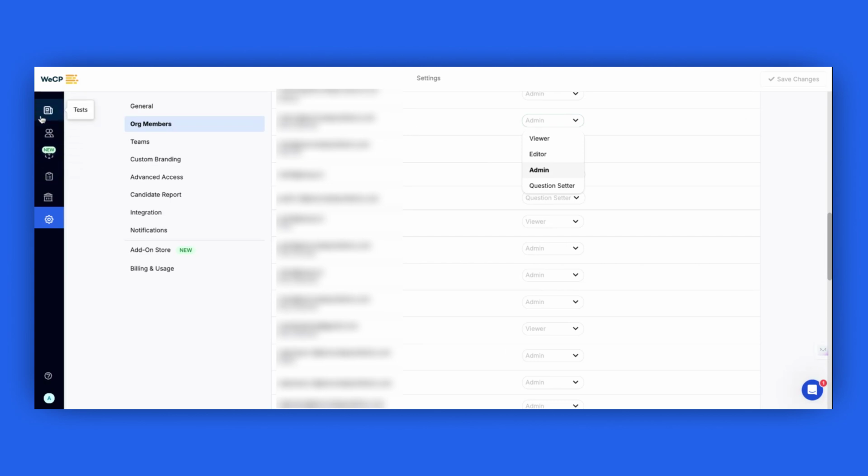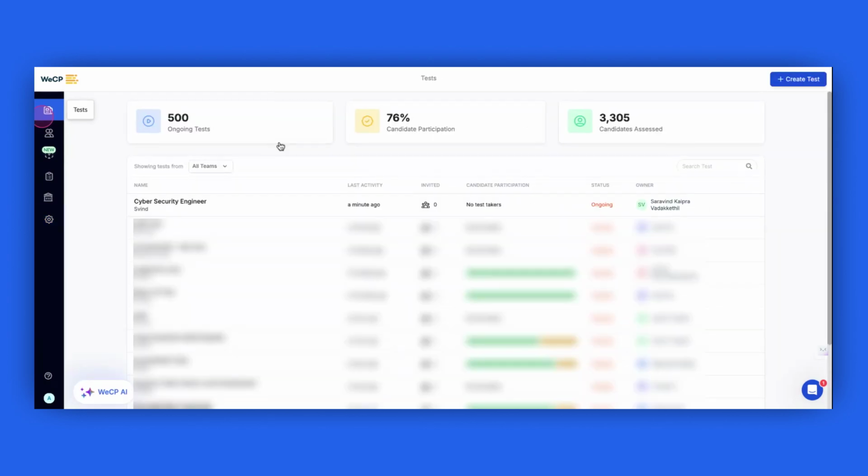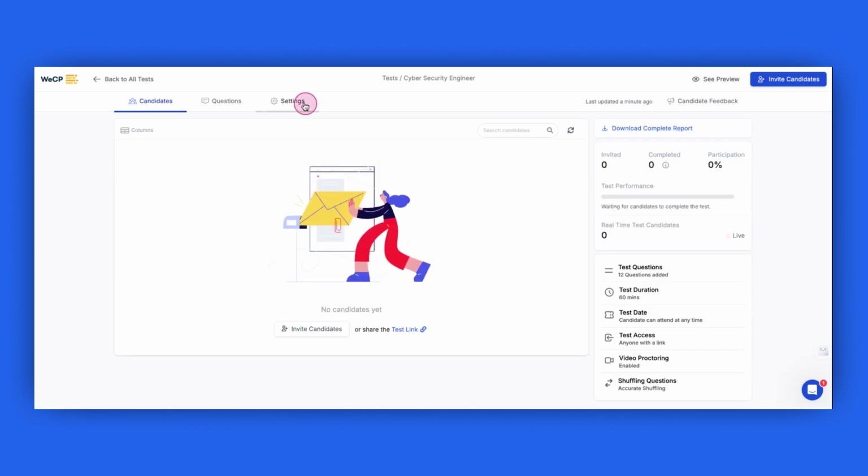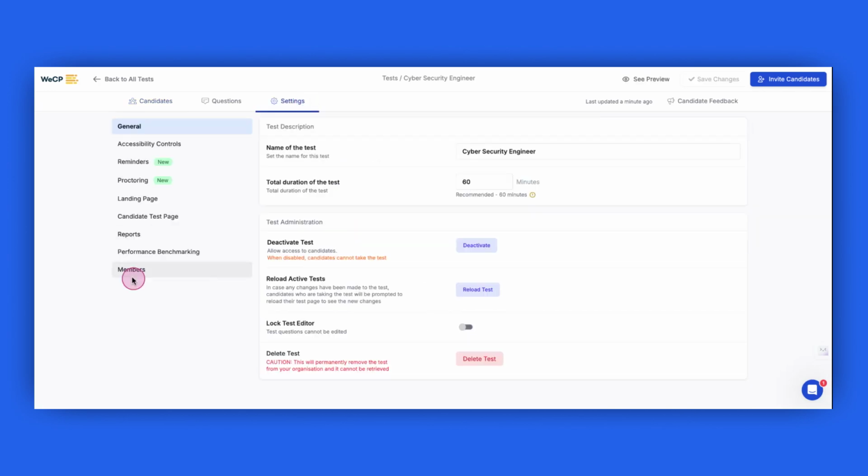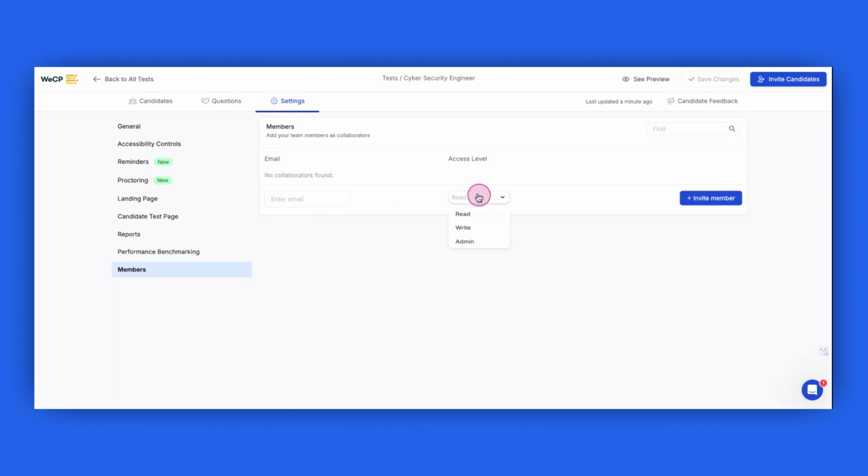You can also manage access for individual tests. To do this, navigate to the test dashboard and select the specific test for which you want to assign permissions. Then click on Settings, followed by clicking on Members. Here you can enter your email address along with the specific permission that you want to assign to that email address. Effortlessly control team access, ensuring assessments and candidate data remain secure without hindering collaboration.